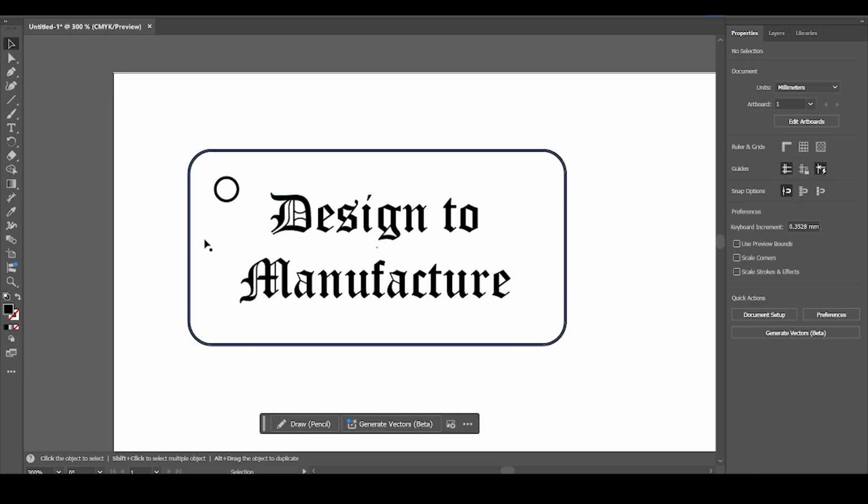But that's it for today's video. Keep watching for another video on how to set this file up to be laser cut, and then maybe even a quick short on how to export this as an SVG so you can give it to your laser cutter for cutting.